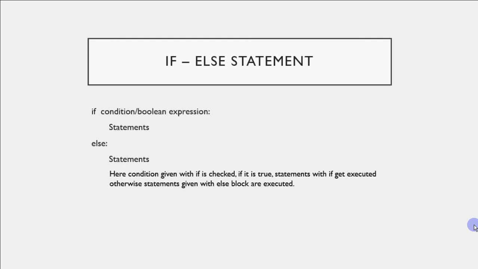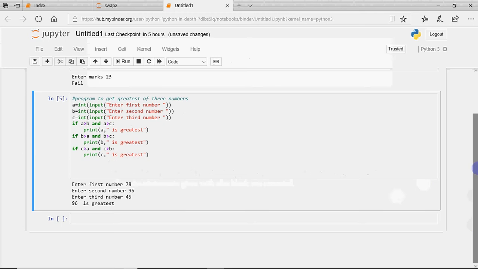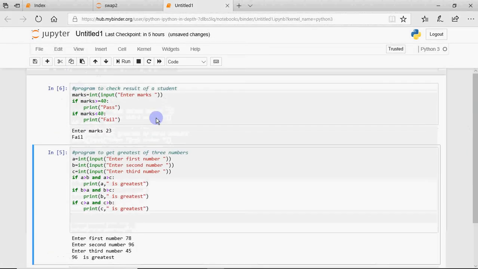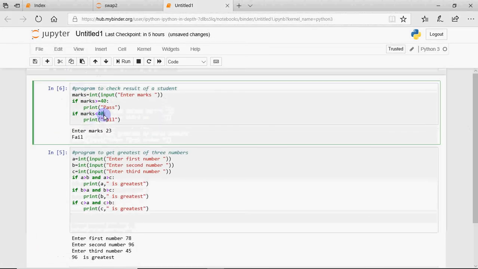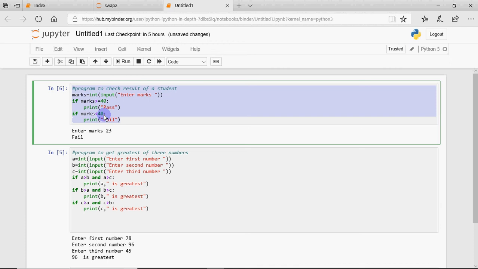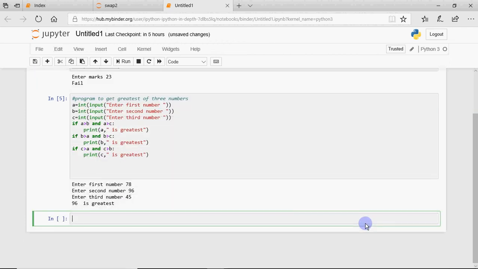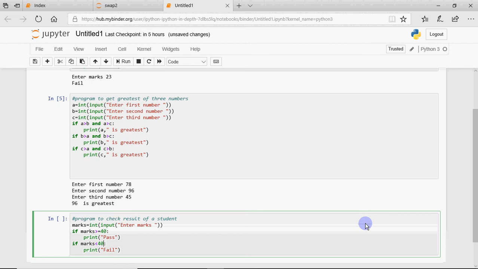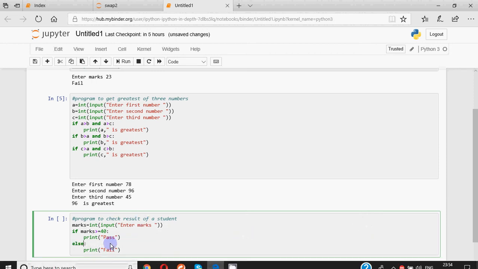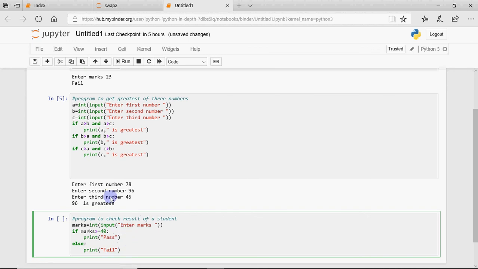Like this pass-fail one. If I have to do that, I can do it this way. Instead of giving this condition, I should not change this one, so that when you get the code later, you should have both the codes. So I'm just copying it and I'll paste it here. Okay, now I should change here. So it's else. I have given the condition as if marks are greater than or equal to 40, pass, otherwise fail.